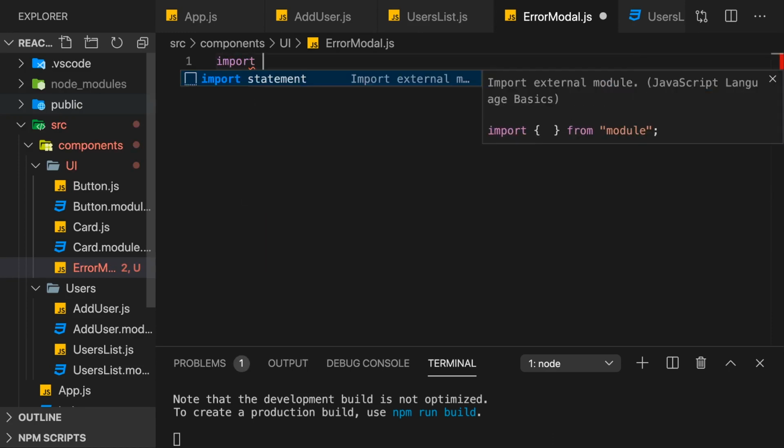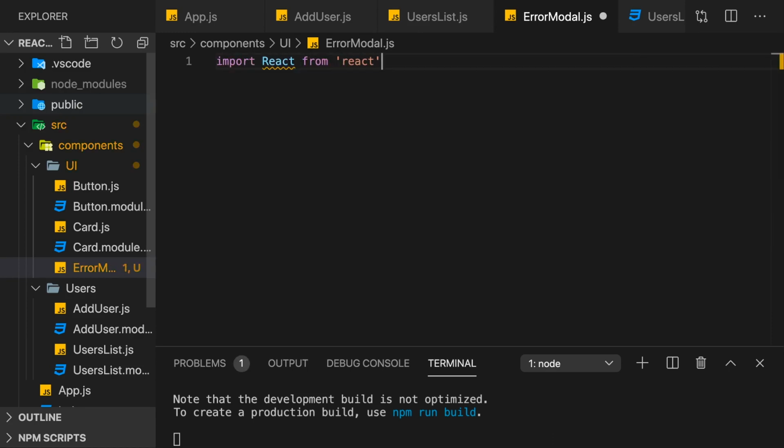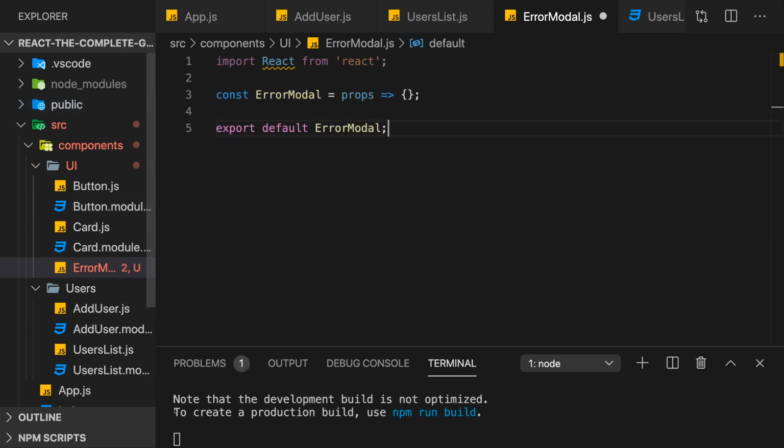And in that file, we of course import React from React. We got our error modal here, which gets props. And we export this like that. Now that's the first step. Now the second step is of course to fill that with some life.